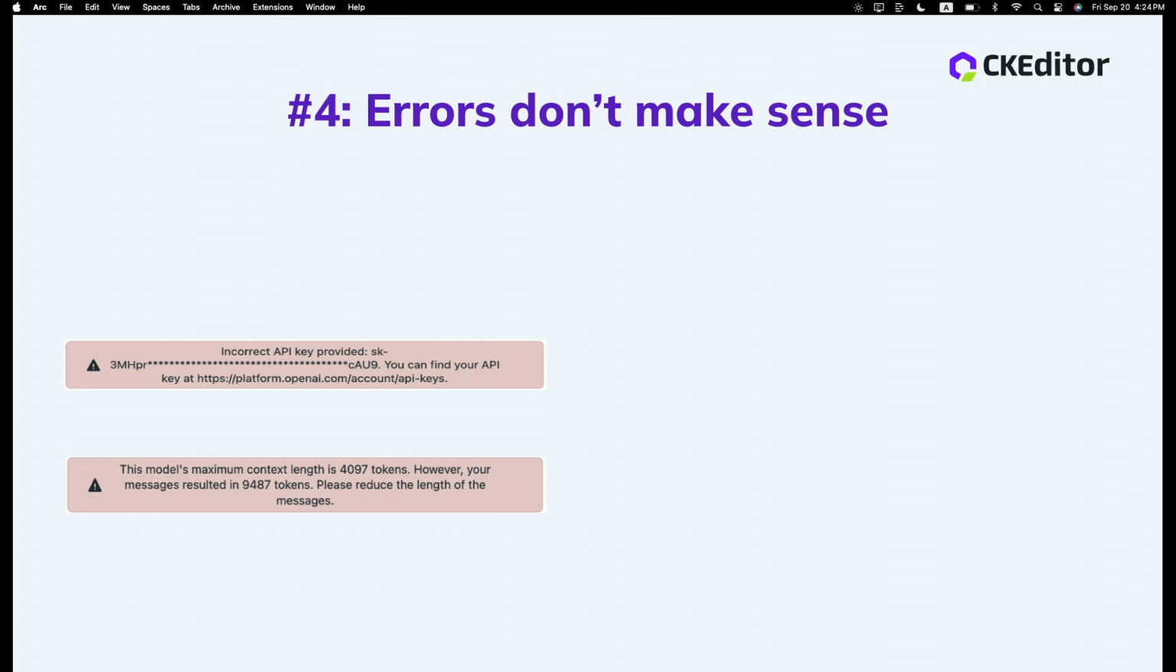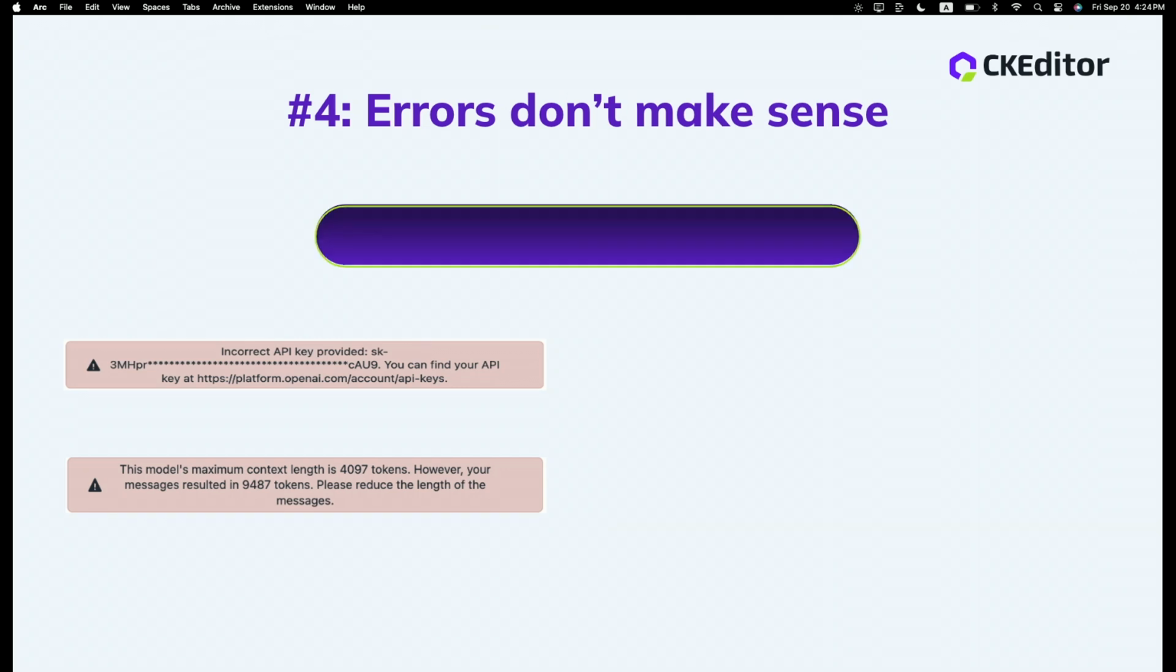The second error that could come up is the context length. "Your context length has 4,097 tokens. However, your messages have 9,487 tokens. Please reduce them." No one knows what a token is. Actually, how many of you know what a token is? See? I would say 4 people raised their hand pretty confidently saying they know exactly what a token is. It's not usable. So contextualize them.